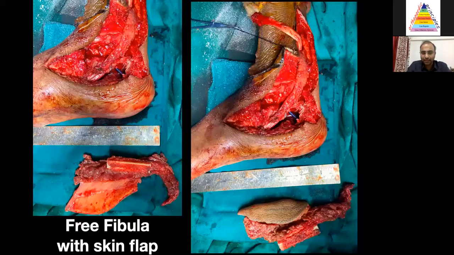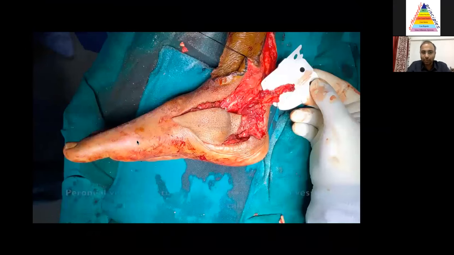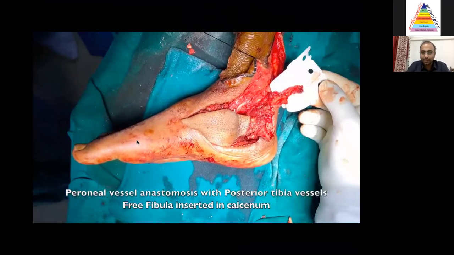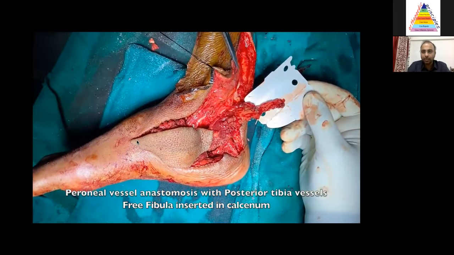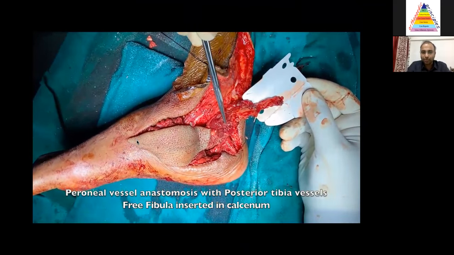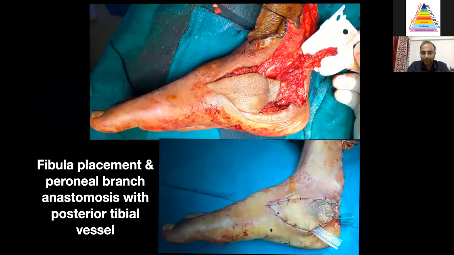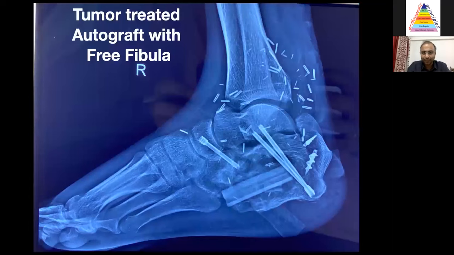Peroneal vessels were isolated with a skin paddle. And this is how the vascularized pedicle is taken. We have to get anastomosis done with the posterior tibial vessels. So end to side anastomosis was performed. And this is how it looked finally. And this bone unites. So this is a second indication used in osteoarticular reconstruction.